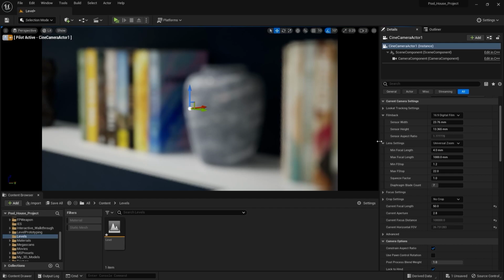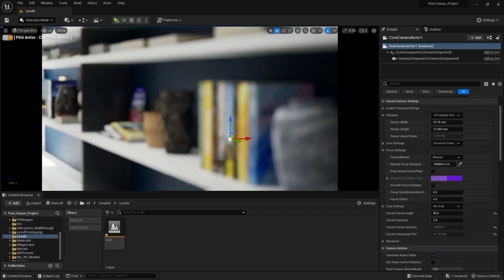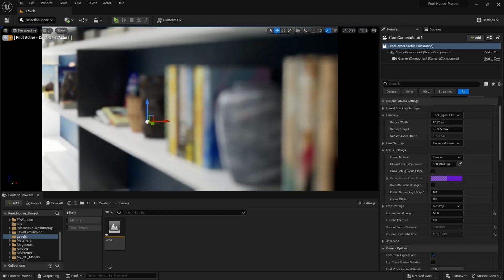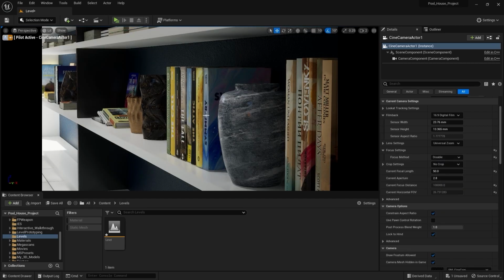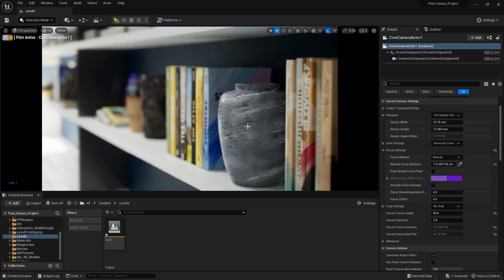Okay, next, in here we have focus settings. Here we can control the focus of our camera. If the focus method is set to disable, we'll no longer have any sort of focus in our camera. But if I change this setting to, let's say, manual, and select this area for instance, now you can see that this object is in focus and the rest of the area is out of focus.